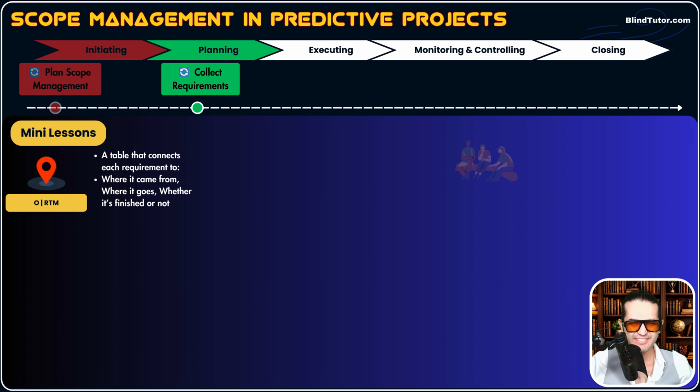So it's a living document. We constantly update the RTM, but the requirement list was a static document. Okay, we just collected requirements and threw all the requirements in that list. Now we need to track requirements, what happens to each requirement throughout the project. That's why RTM exists. The typical RTM looks like this.